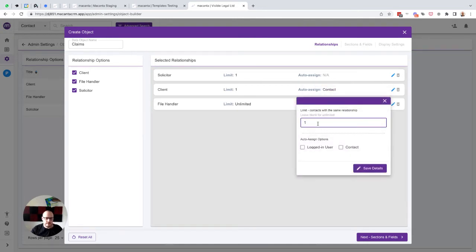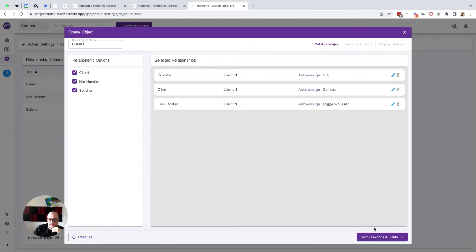We'll have one file handler per case, and that'll be the logged-in user. So when I'm the logged-in user and I manually create a new case, I'll be auto-assigned. So let me go and save that.